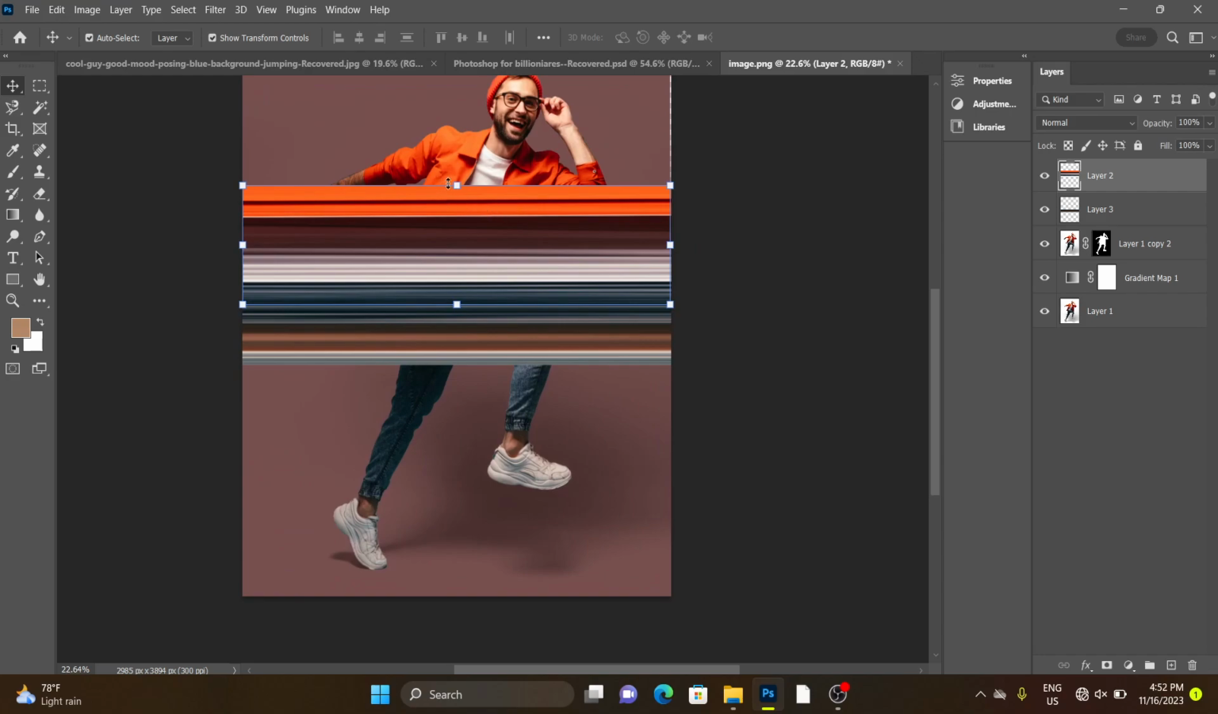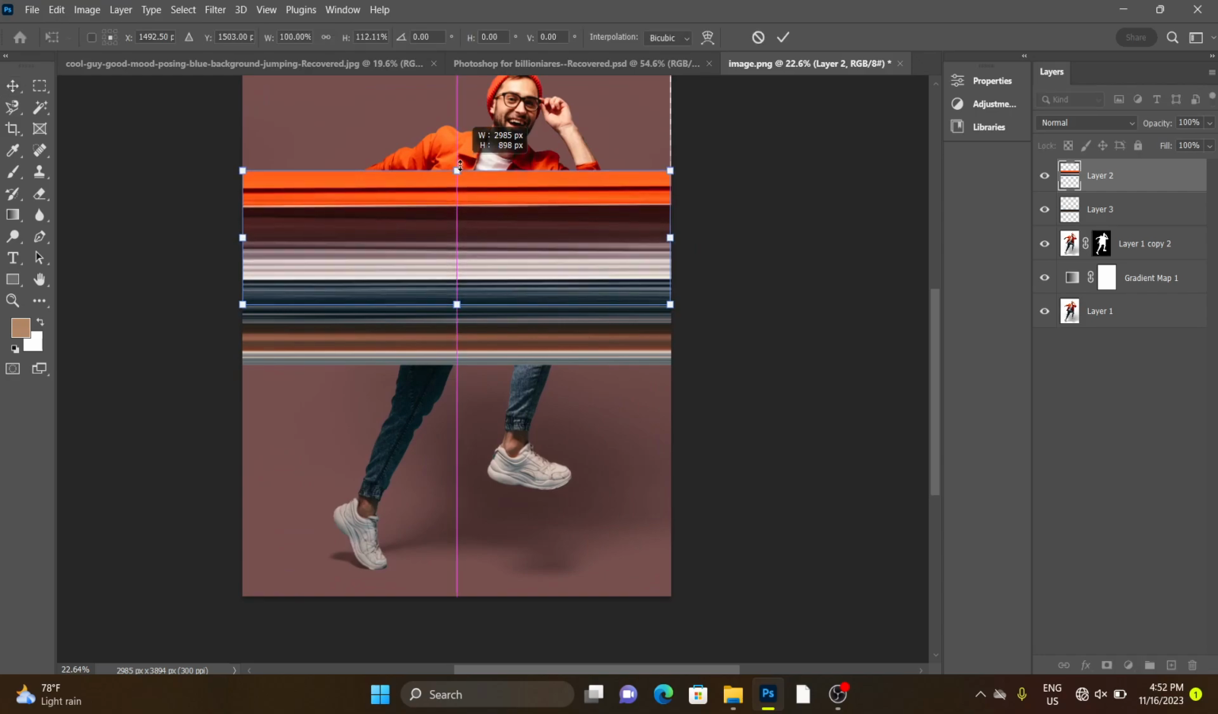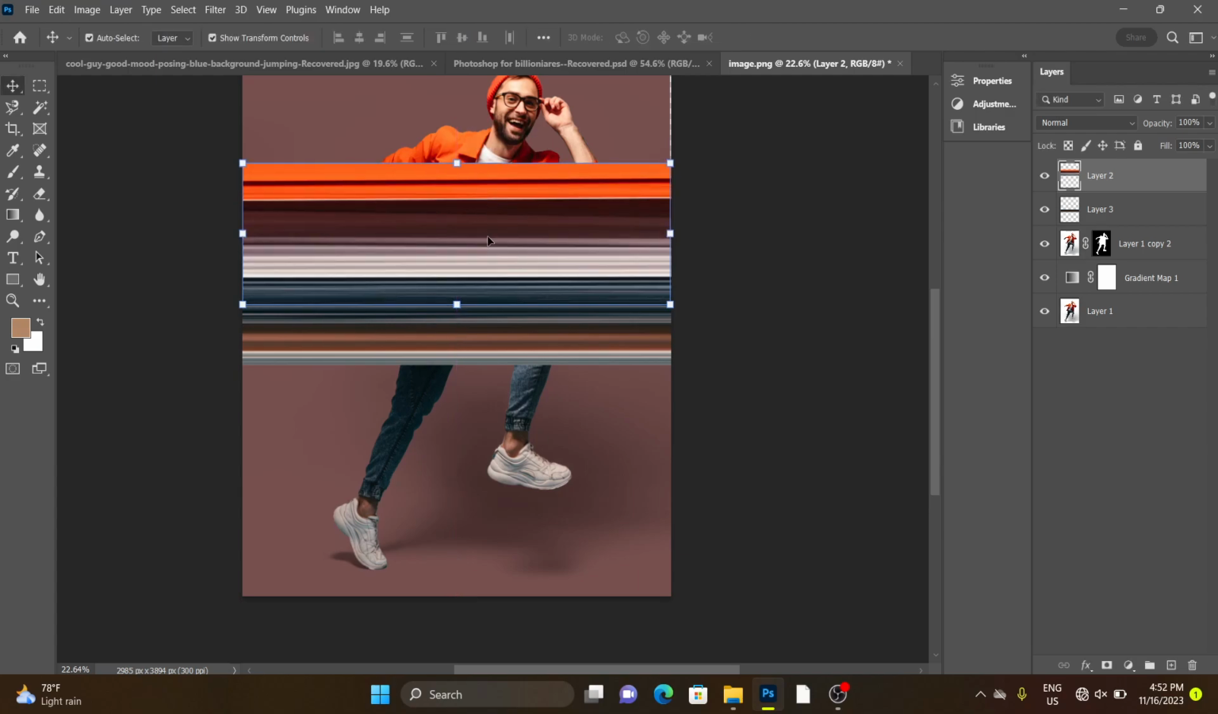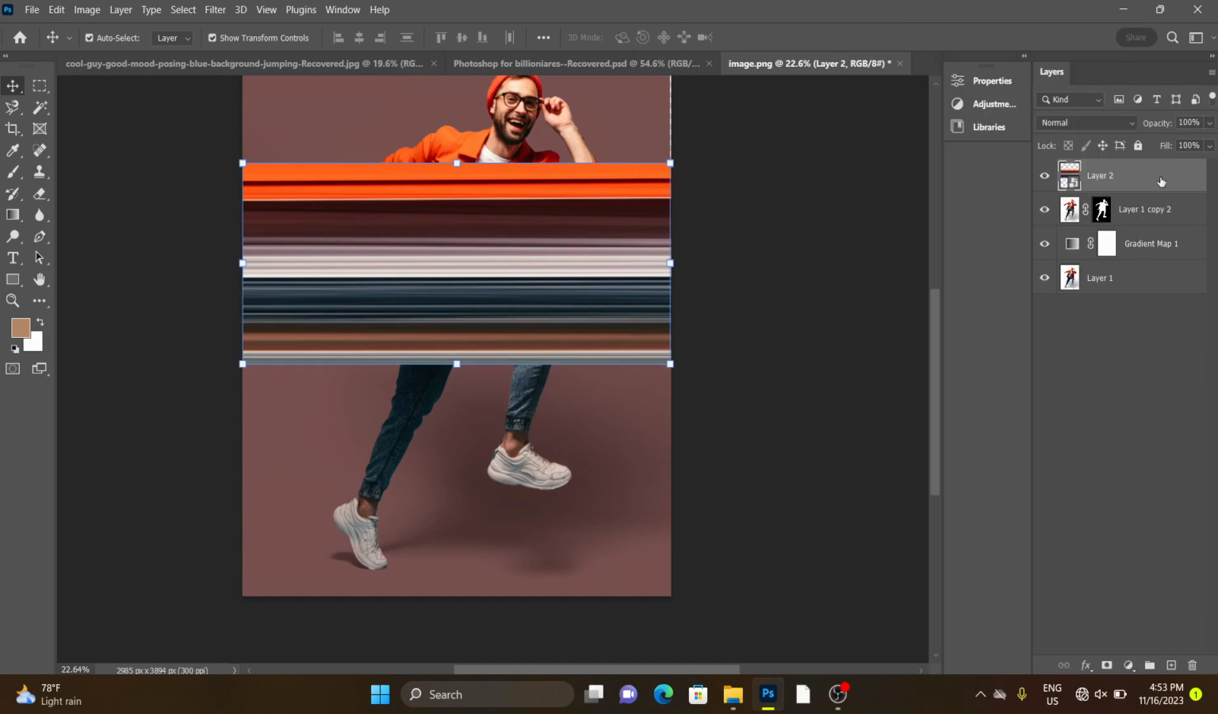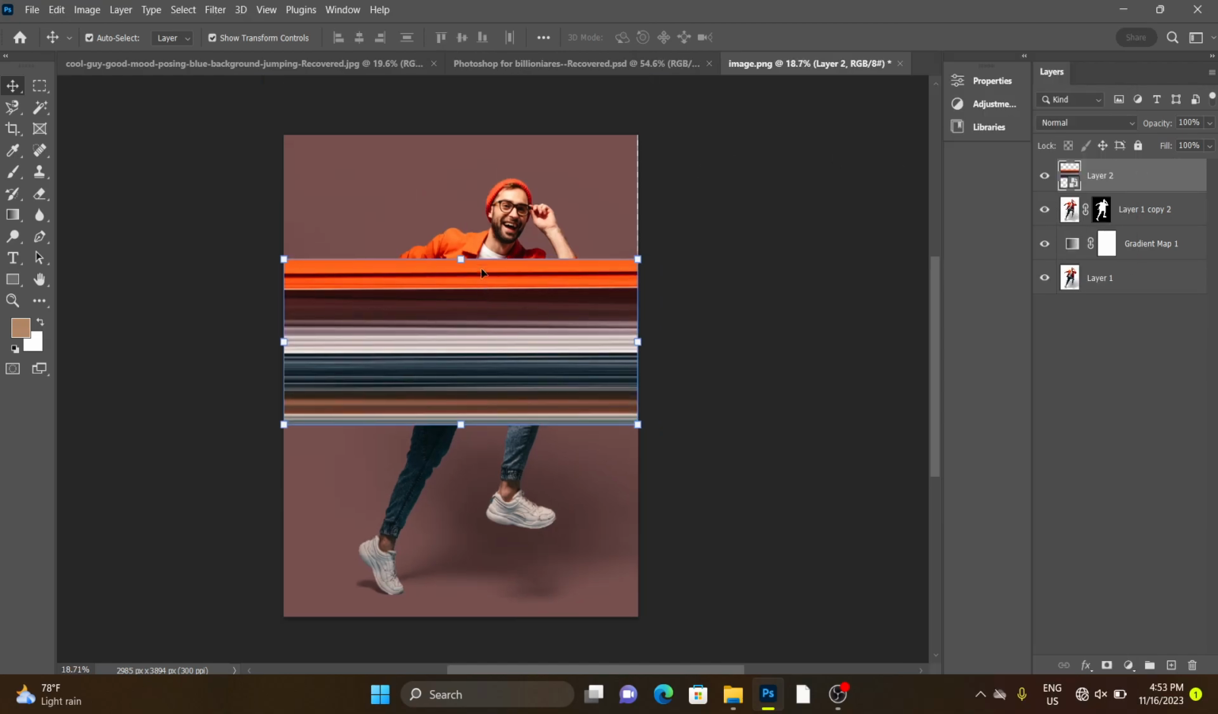Then let's increase the size of this one a little bit. Then select the two of them. Just select the first one, then hold down shift and select the second one. Then come to your layer panel here, right click and convert both of them to smart object.